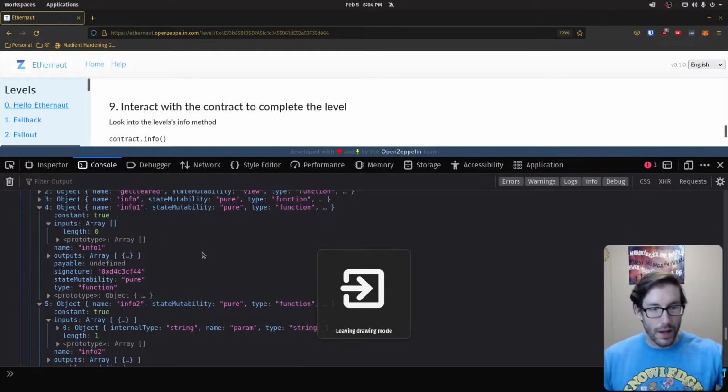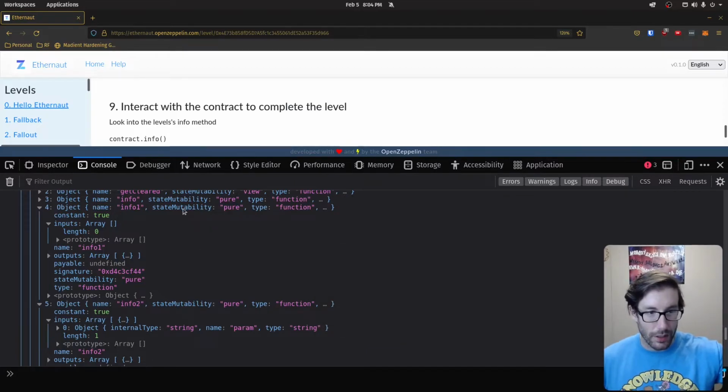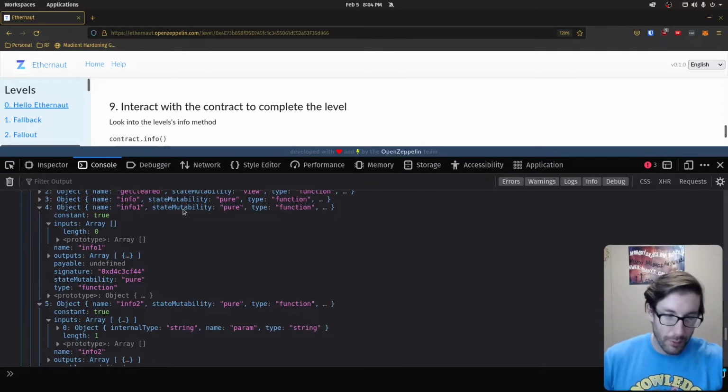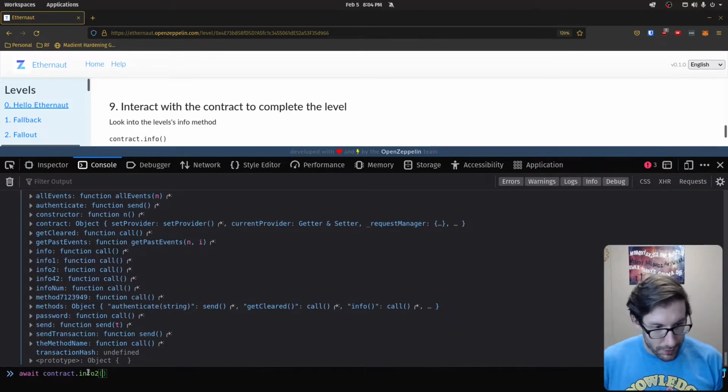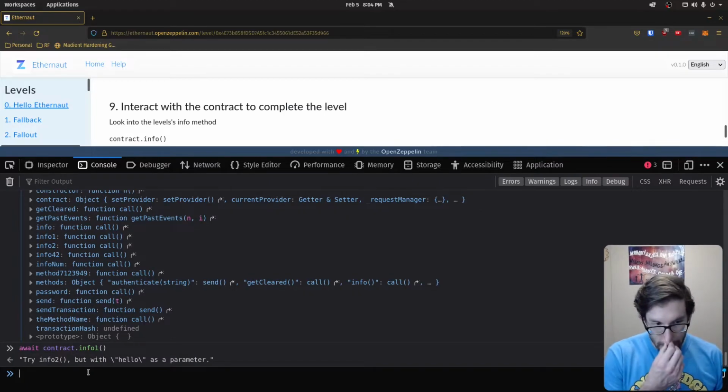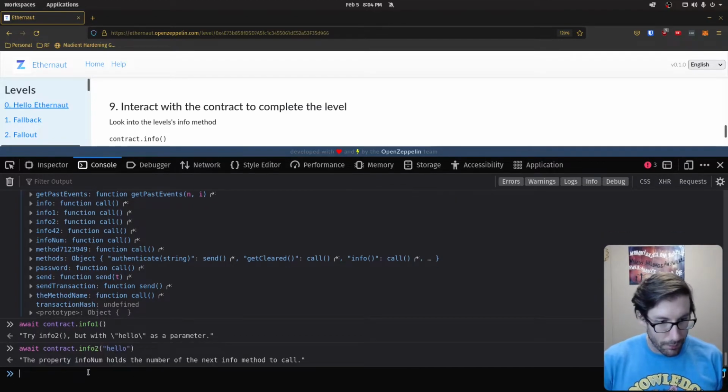So we know that if we look at the ABI, we can discern the difference between something that takes parameters and doesn't take parameters, and the associated parameters that are taken for that ABI-specific object. If we come back down here and put in info2, we can see it's looking for a string. The previous method, info1, says for us to put hello in there. So if we go back to info2 and put in hello, we get a response back, which is correct. So we did the right thing.